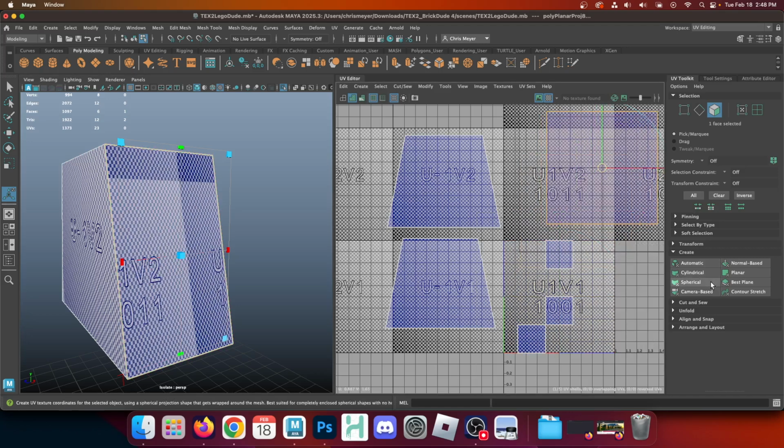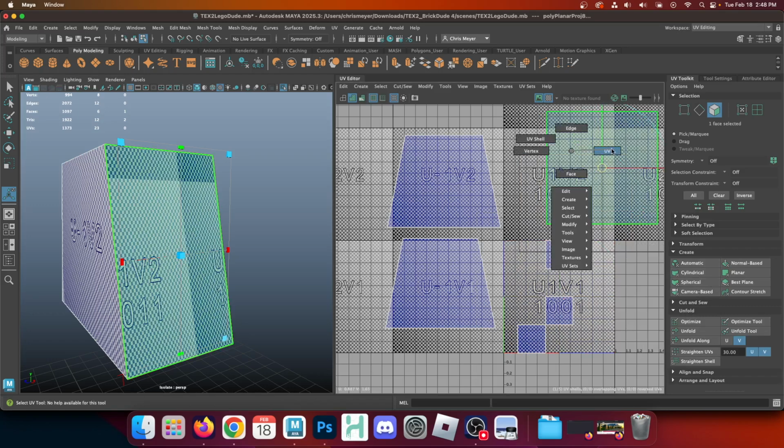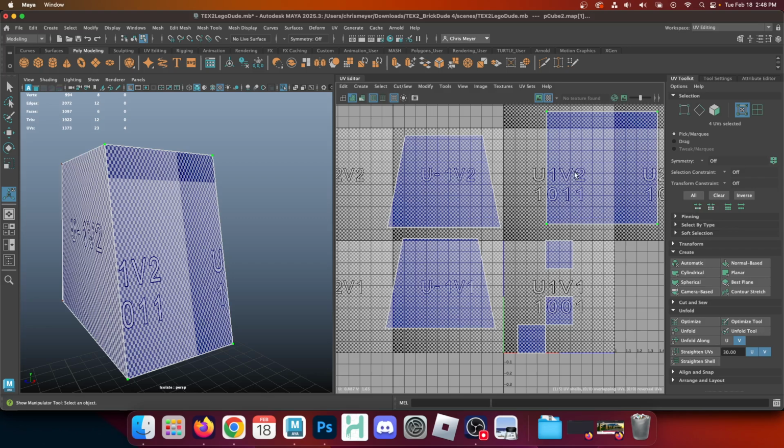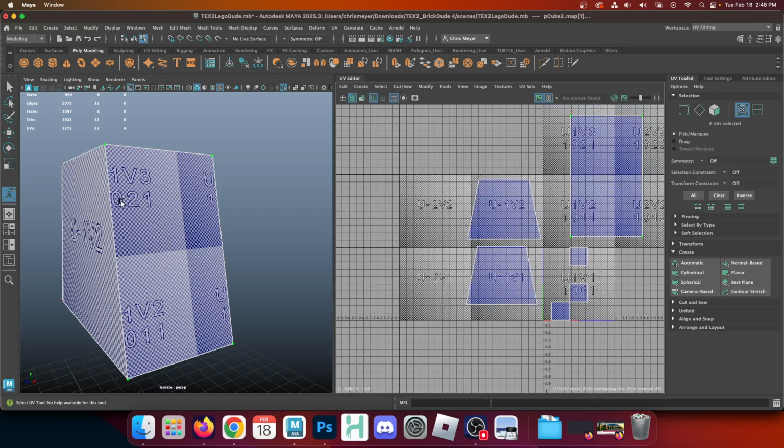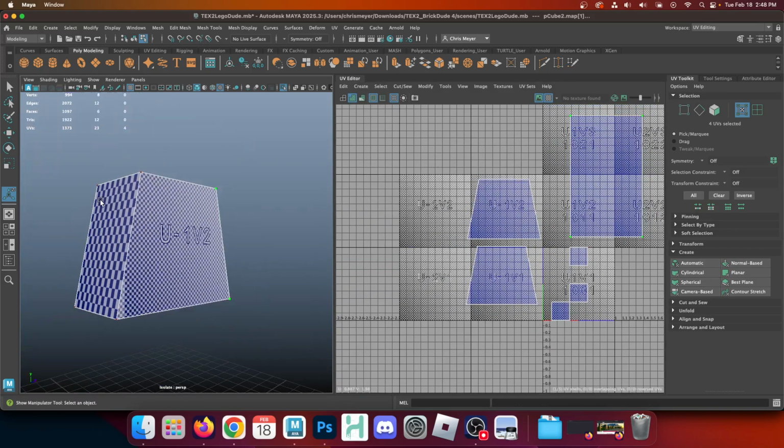I'll move this over here. We're going to go into UV mode. Double click the UVs on the shell, unfold, and then I shouldn't need to orient or straighten these, so I'm just going to leave it alone. Looks good to me.